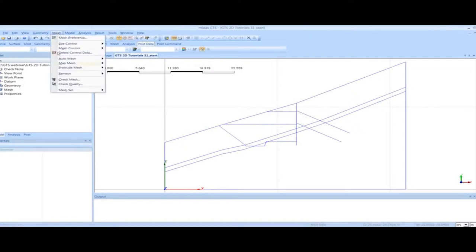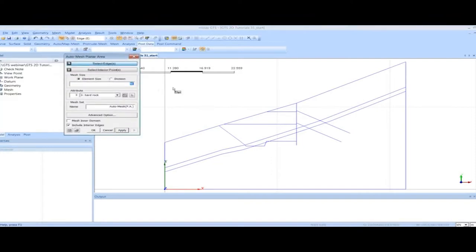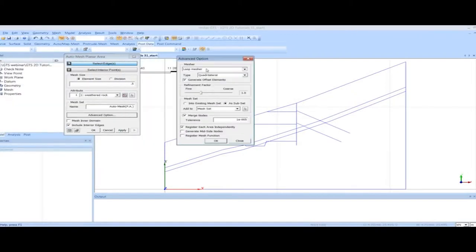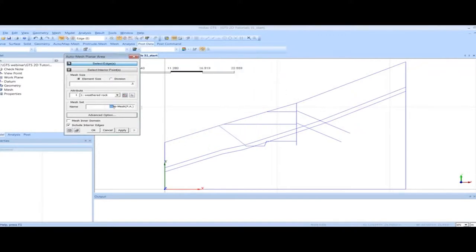So for doing the meshing, as I said before, you can have two options. The first option is the auto mesh, and the second option is the map mesh, which is structured mesh. In this example, I'm going to use the auto mesh feature of GTS. I will auto mesh the planar area. I will define the element size. I will set the attribute as weathered rock. And in the advanced option, I can select what kind of mesh I want to use. I can use the Delaunay mesh, the loop mesh, or the grid mesh. I can select the type of elements that I want to generate as triangle or quadrilateral, and setting up these parameters, I will do the meshing.